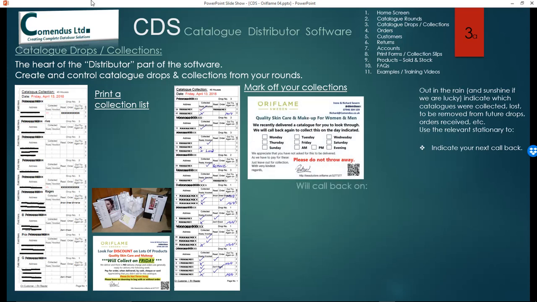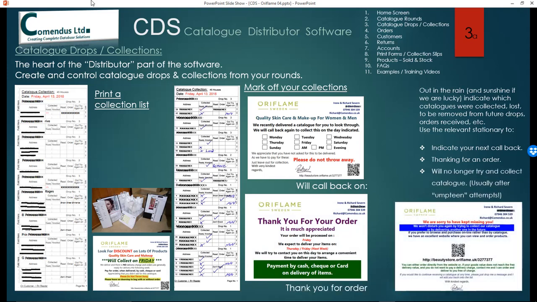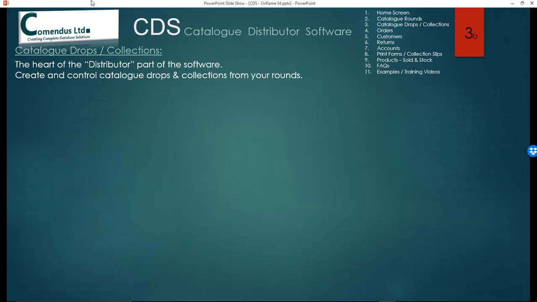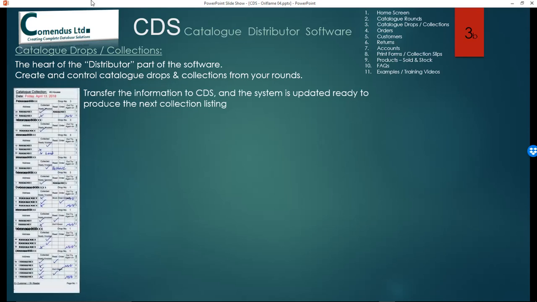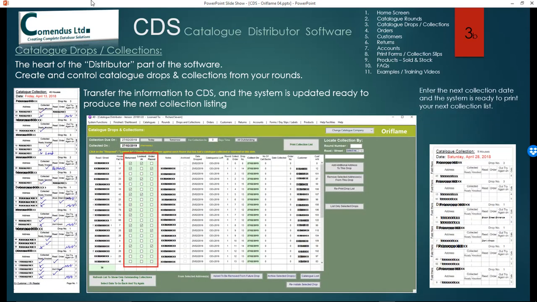Use the relevant stationery to indicate your next callback. Thanking a customer for an order. Indicating that you will no longer try and collect the catalogue back, usually after umpteen attempts. Transfer the information to CDS, and the system is updated ready to produce the next collection listing. Enter the next collection date and the system is ready to print your next collection list.